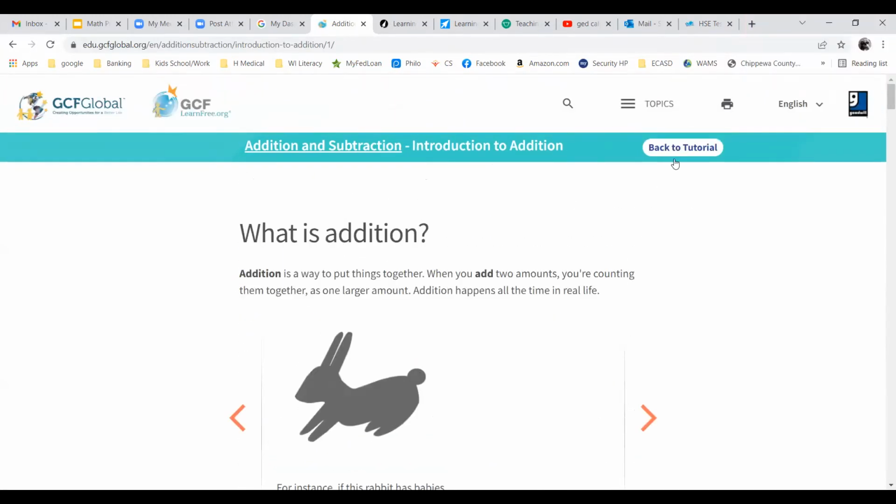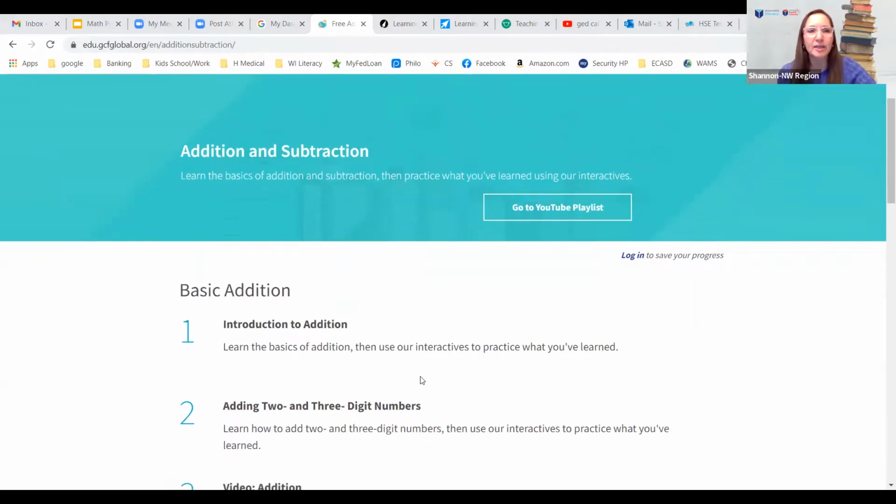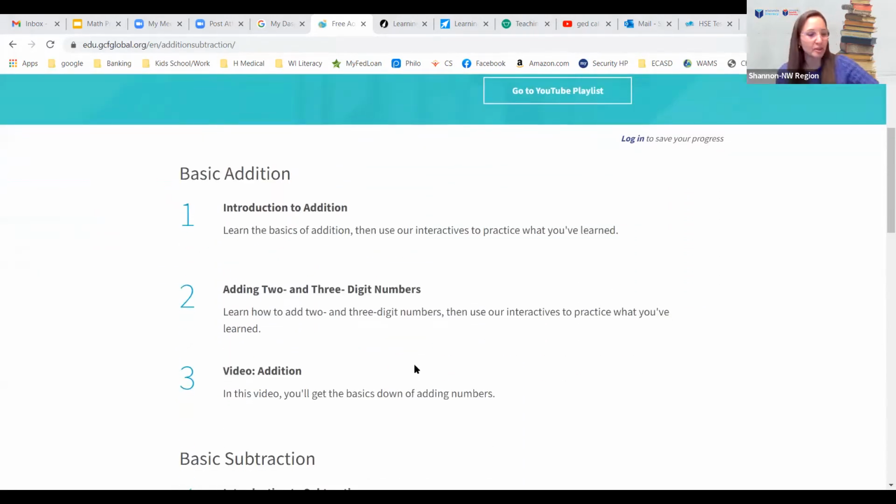All right, so we're going to go back to the tutorial. Question? Was there a question? Stacey, I have a question. When you're working with learners in GCF Global, do you have them, I know you can do all of this work without setting up an account, but if the learner sets up an account, they can come in and follow along with their progress.